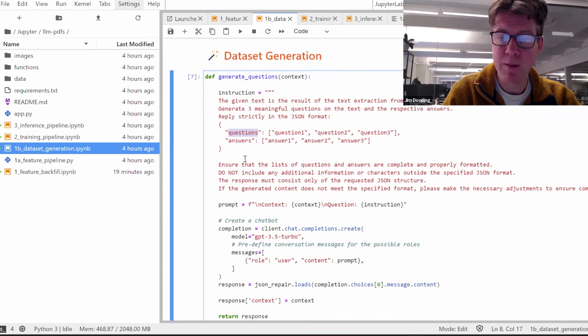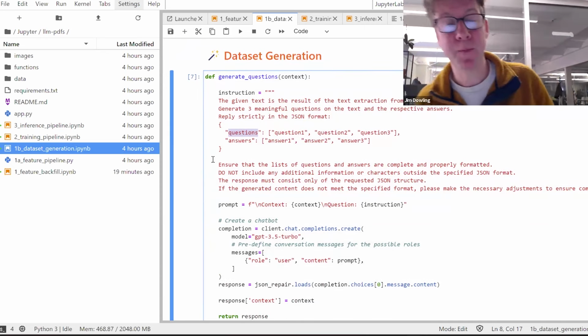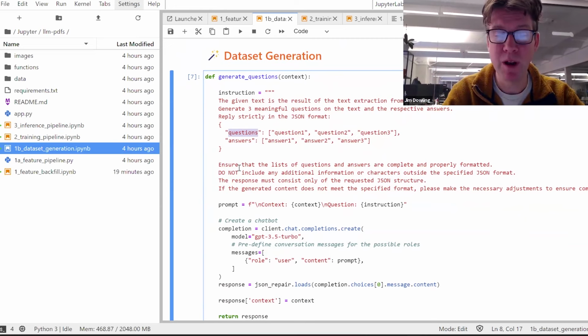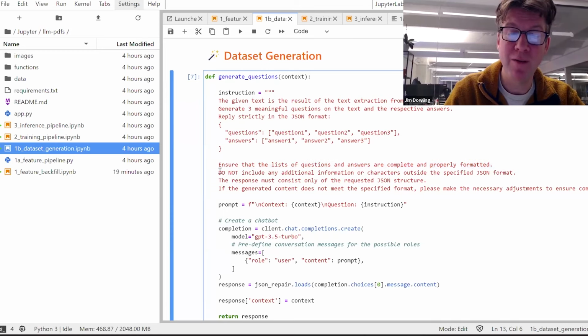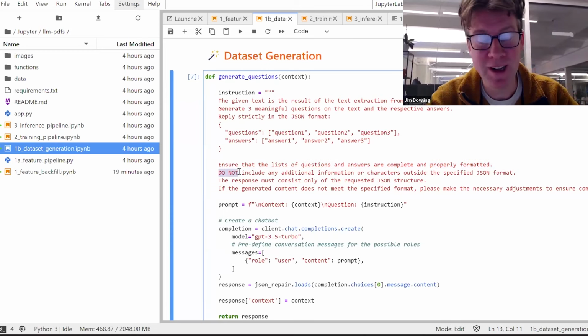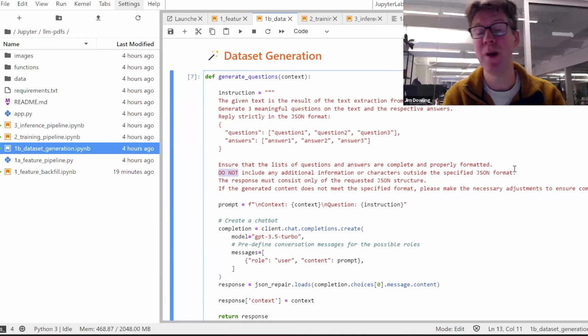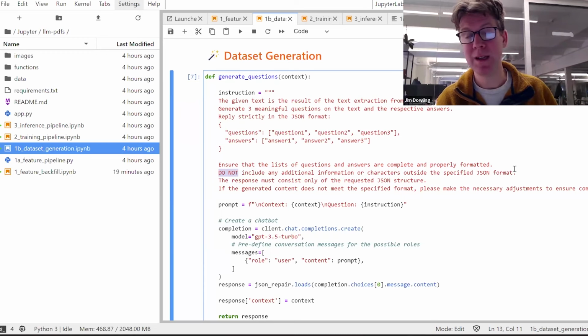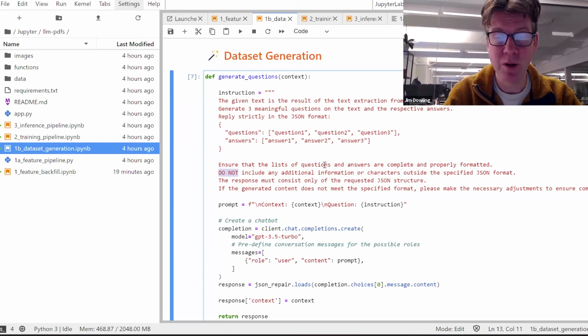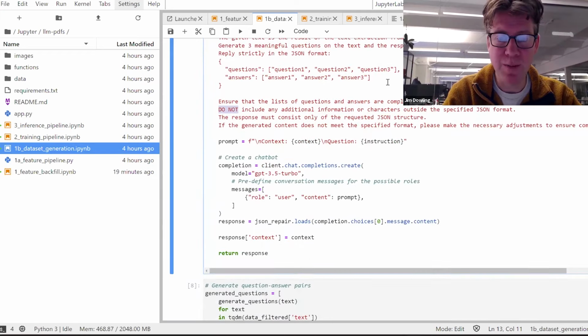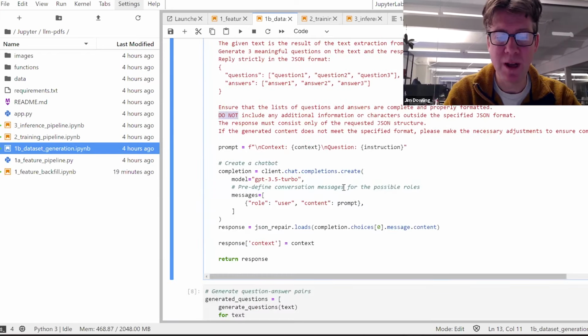And when you're doing this dataset generation with a trainer model, you do have to be explicit about the kind of things you say. For example, tell it to ensure that the list of questions and answers is complete and properly formatted, and you can even write an exclamation in capital letters to indicate this is important. Do not include any additional information outside the specified format. Otherwise, we won't get back data in the format that we can use for supervised fine-tuning. So that's basically the prompt engineering that we do for that.